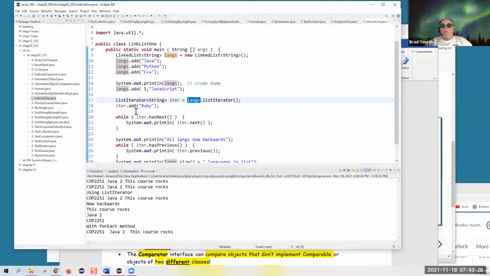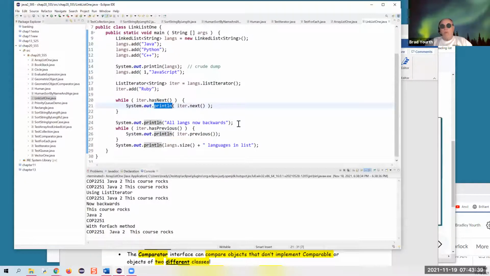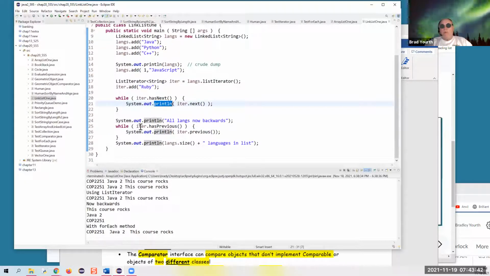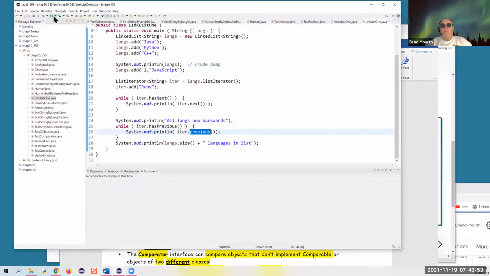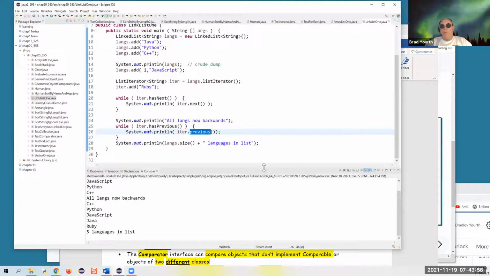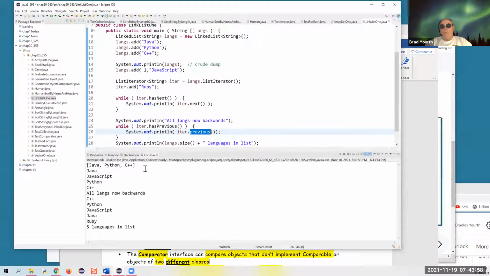And since it's an iterator, a list iterator in this case, we can use the hasNext method to go through it with the while loop and print them out. And then we can go backwards with hasPrevious and previous methods. And we can also indicate the size of our list. So when we run this one, it comes out like this. There's what you get if you just print the name of the collection.